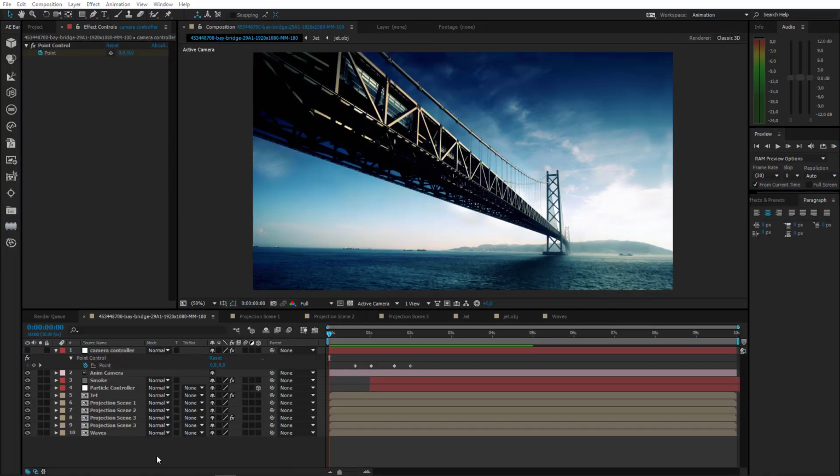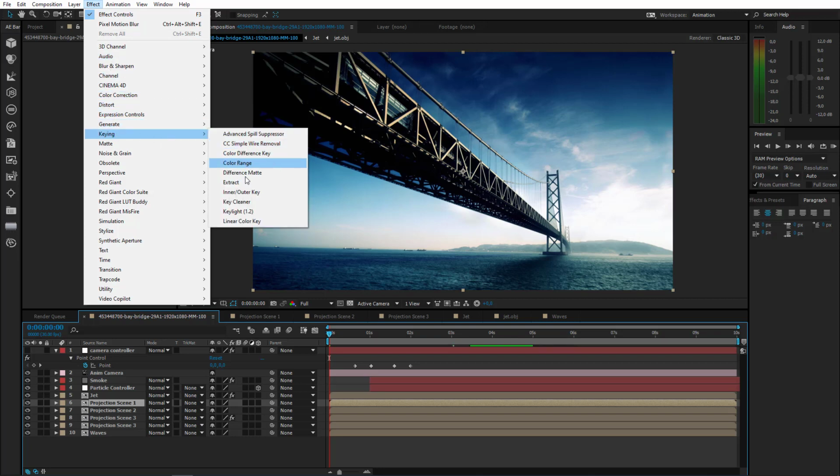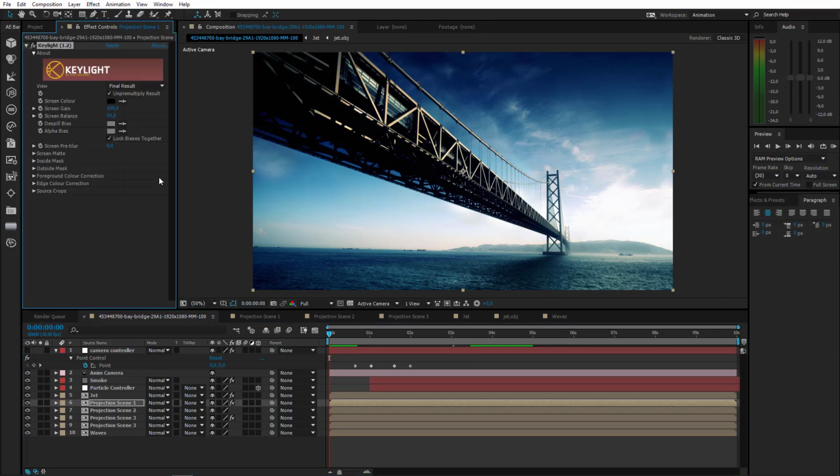Oh yes, we need to remove those sky pieces that we left at the bottom of the deck. So, to make things more simple, we'll just use key light. Select color here. As you can see, it's too strong. Reduce screen value gain to 30 and screen balance to 100. Now let's see if there's any difference. Yes, obviously there is difference.